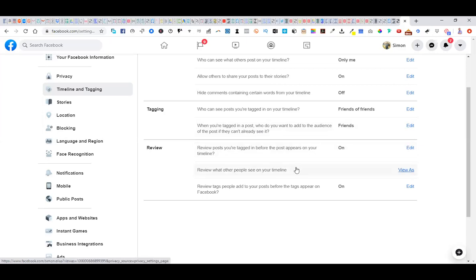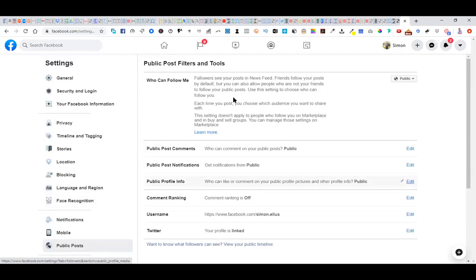Now, those are just ways to make sure that you actually protect your Facebook profile from anyone posting anything weird on Facebook. Now, the next thing you want to do is under public posts. Now, who can follow me? I make sure that this is set to public.